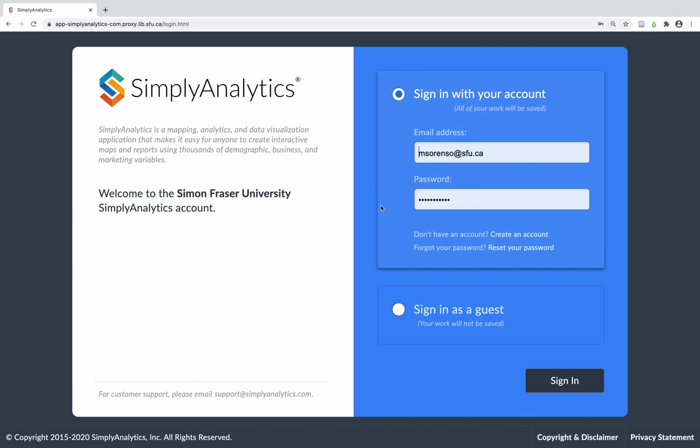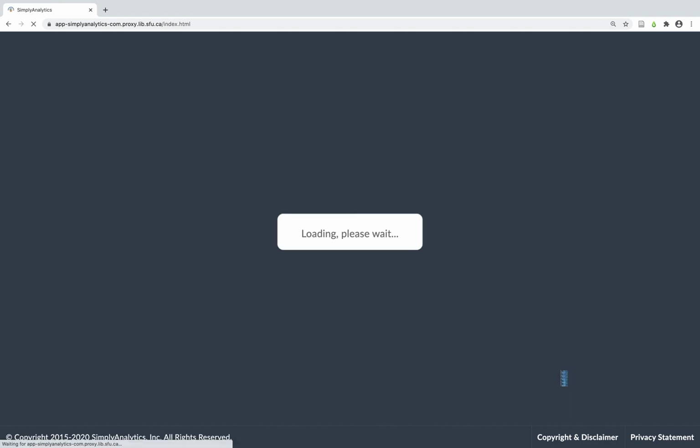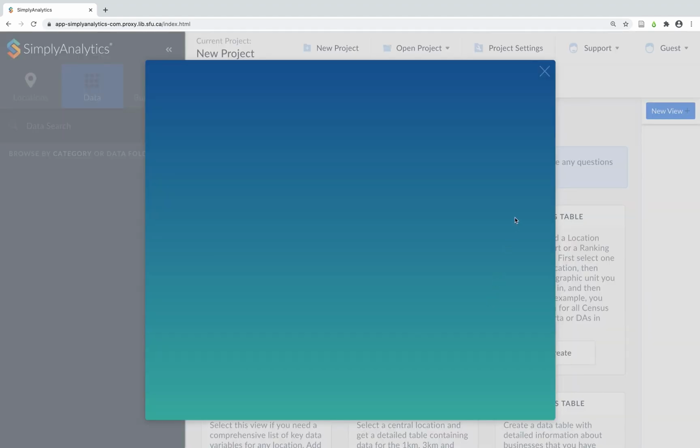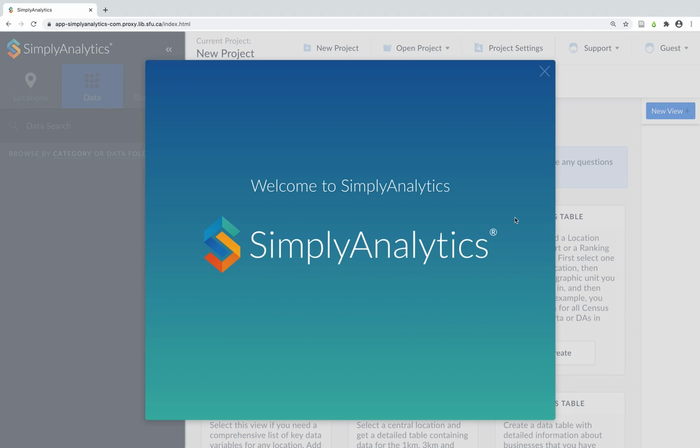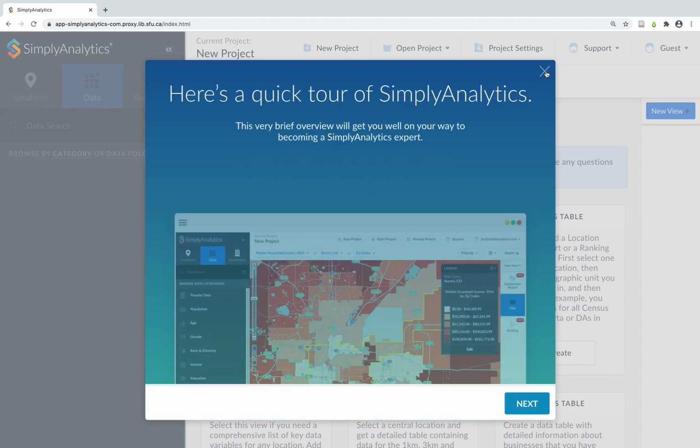When you first have SimplyAnalytics opened, it will ask you if you want to create an account or log in as a guest user. For now, we will log in as a guest, but you may want to create an account so that you can save your work. Otherwise, you will need to export any maps or reports before leaving SimplyAnalytics. We can X out of this initial tutorial, although you may want to return and watch it later.